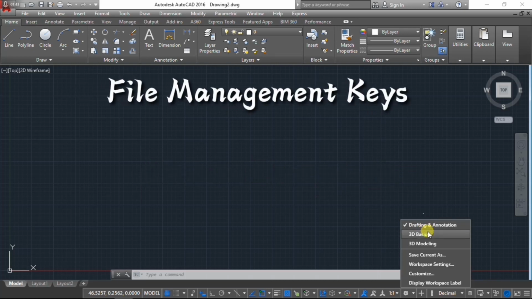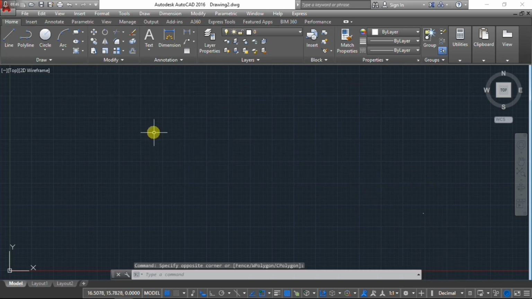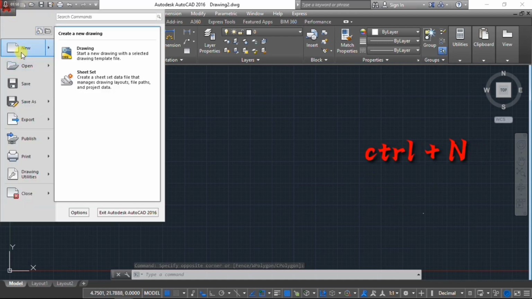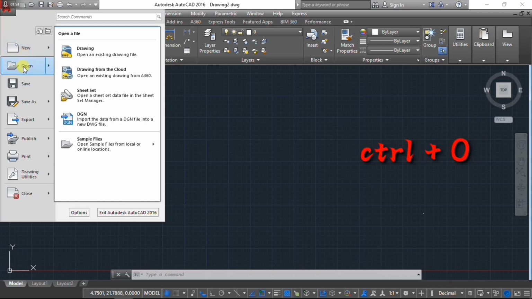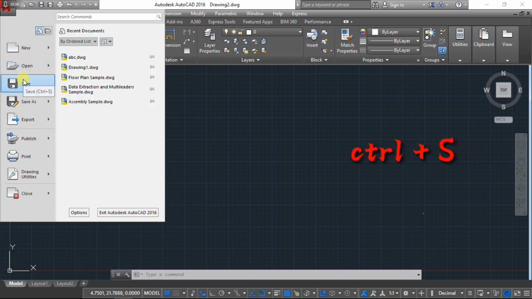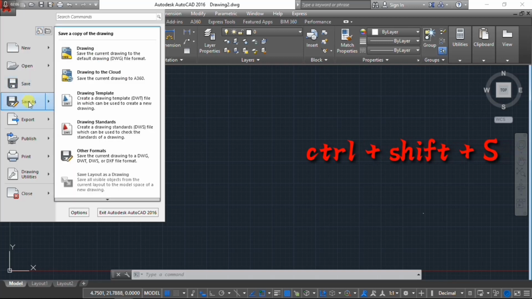Now let us see the file management keys. First is Ctrl+N, which helps to create a new file. The second one is Ctrl+O, which helps to open an existing file that we have already saved. The third one is Ctrl+S, which helps to save the file. And the fourth is Ctrl+Shift+S to save the file as a new file in a new location.